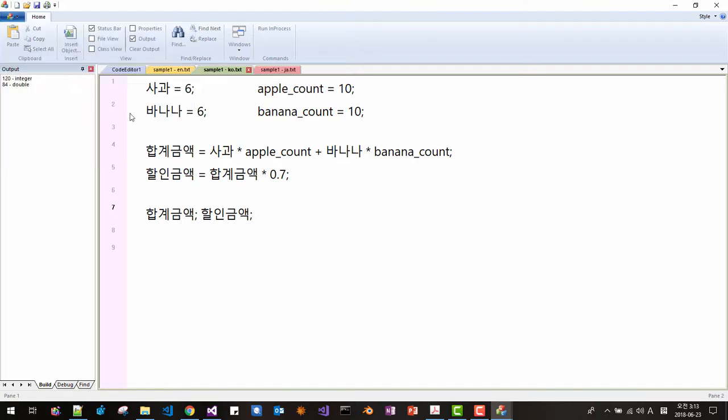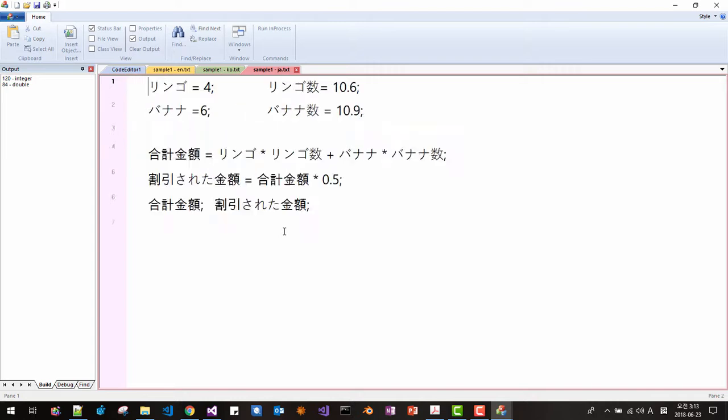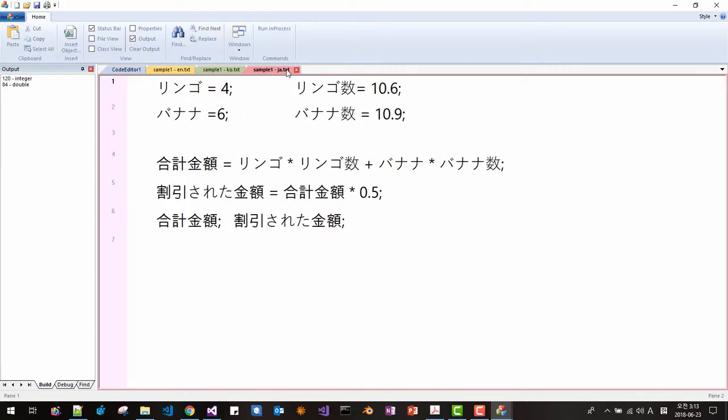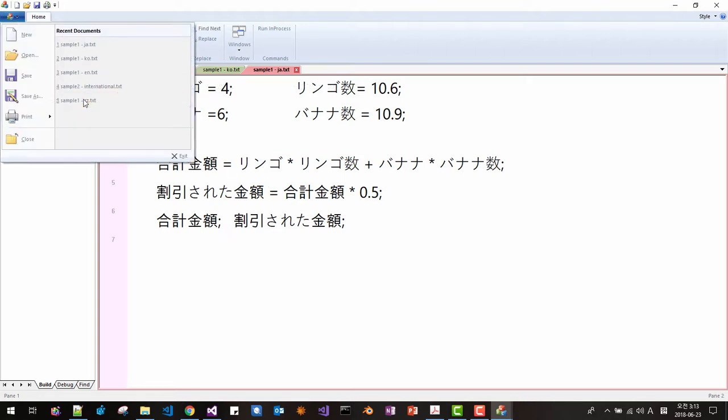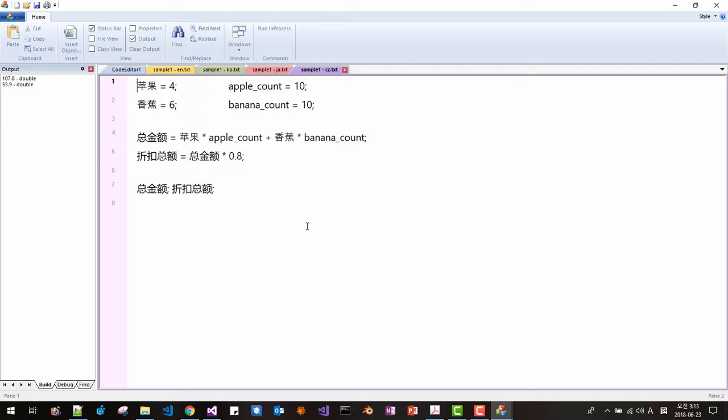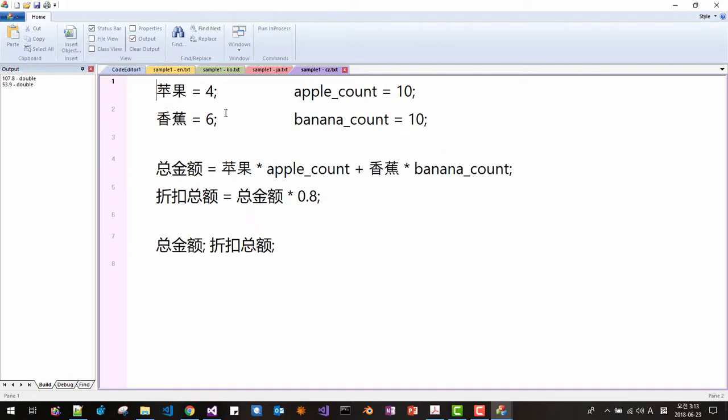And then in Japanese, all the variable names are in Japanese, and we can run it the same way. And also Chinese: this is a program with Chinese variable names, with English and Chinese intermixed. Then if we run it, the price is displayed like this.